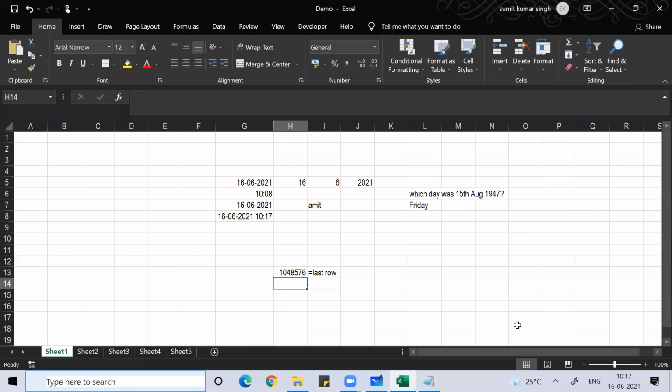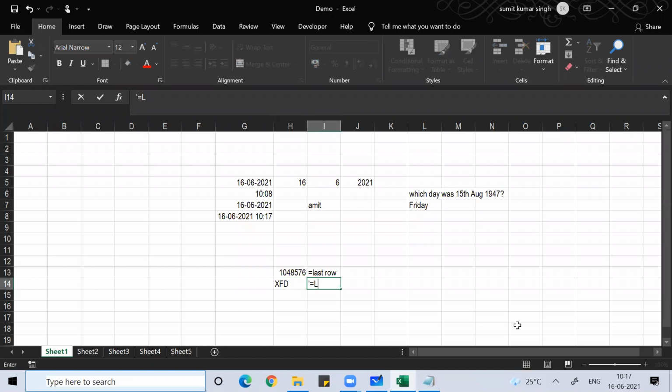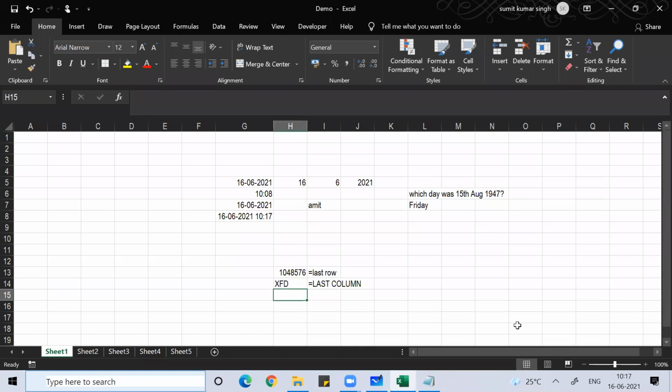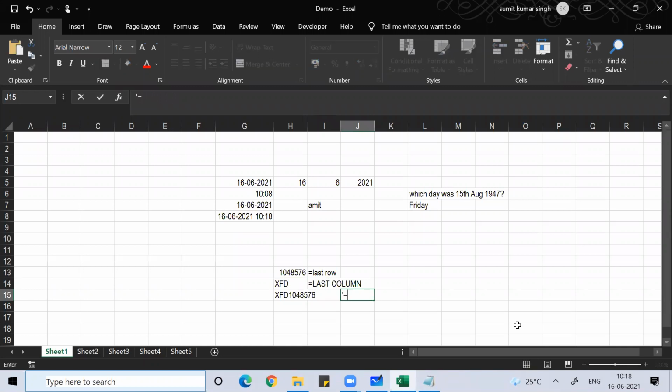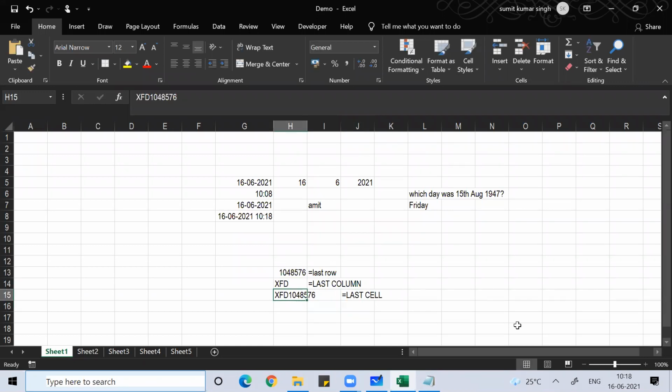The last column in Excel is XFD. So the last cell is XFD10,48,576. That is the last cell in Excel, 10 lakh XFD. To go to any cell, press Control G and write the cell name there.